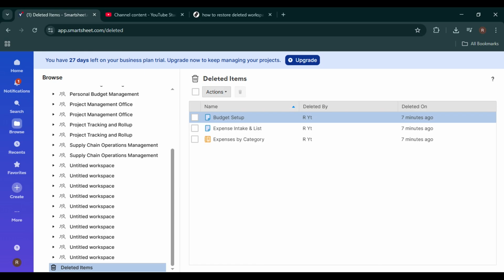This section works like a recycle bin. Any sheets or workspaces that were deleted will appear here, as long as they're still within Smartsheet's retention period. Now you'll see a list of deleted documents. This can include sheets, reports, dashboards, or even entire workspaces, depending on what was removed. Carefully scroll through the list and select the document you want to restore. Make sure you choose the correct file, especially if you have multiple items with similar names.